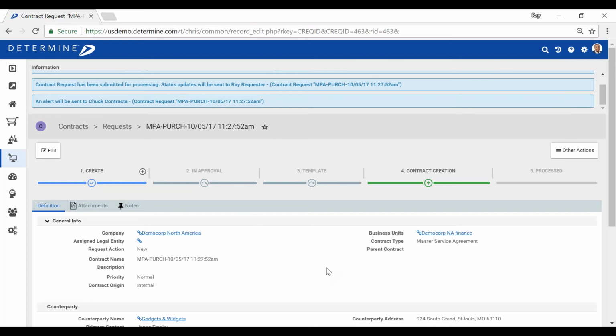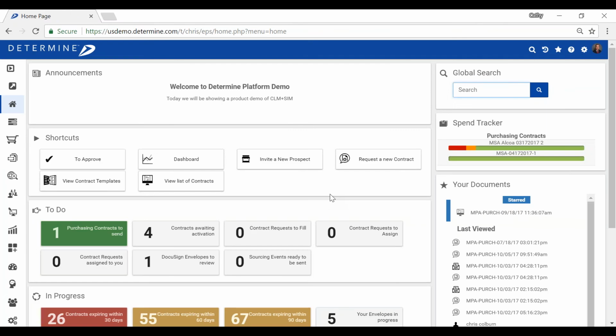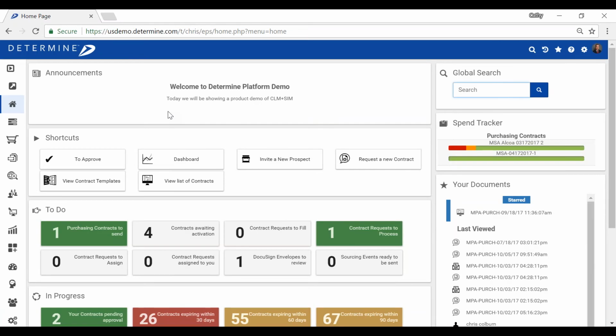Okay? So now what we'll do is we'll switch gears. We were logged in as Ray, and now I'm going to log in as Chuck. Like we had before, I'm just going to refresh the screen. Chuck received an email, but he also now has a new to-do, which says one contract request to process. And here we can see this contract request.